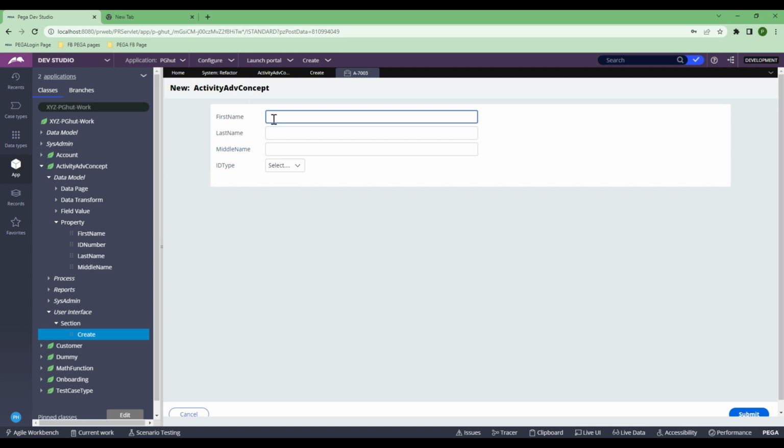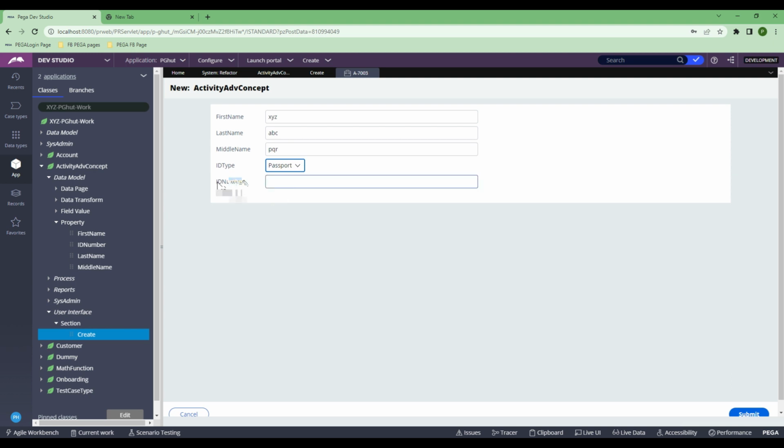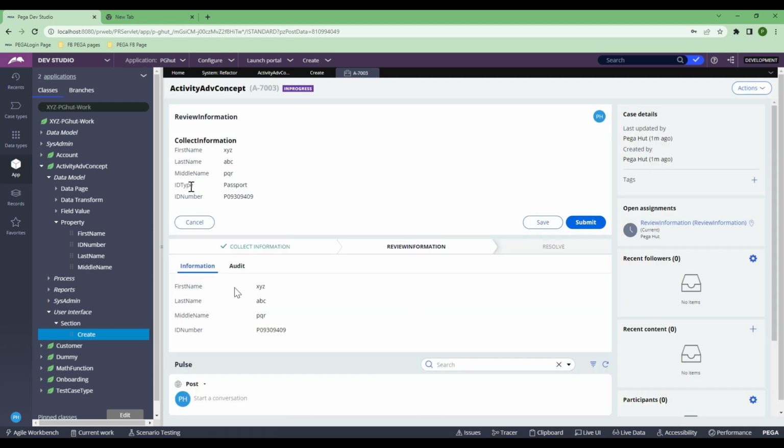So let's say first name I put XYG, last name ABC, and middle name something PQR. Then when I do select, the placeholder I put, that means it's still blank. When I choose passport or something, that's where you will see this ID number came, right? If I say DL or other, you will see the ID number came. For this one I'll say passport and P0 something, and then click on submit.